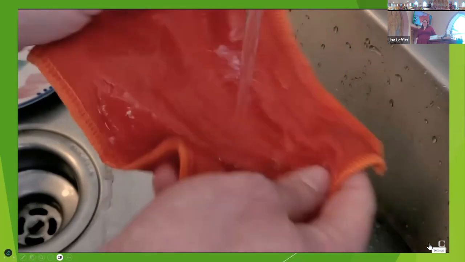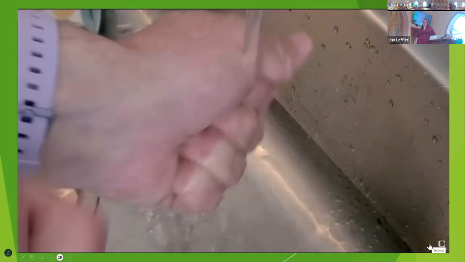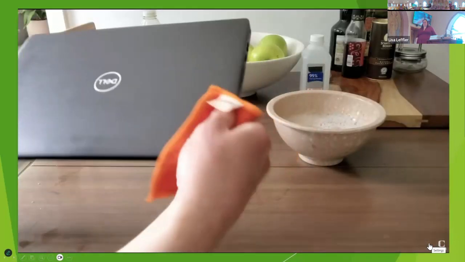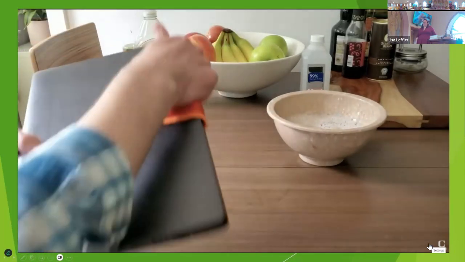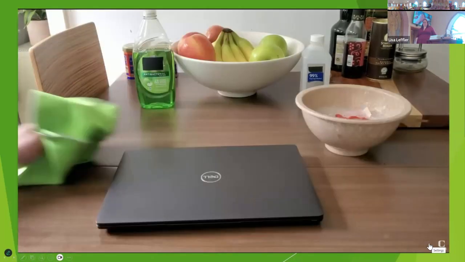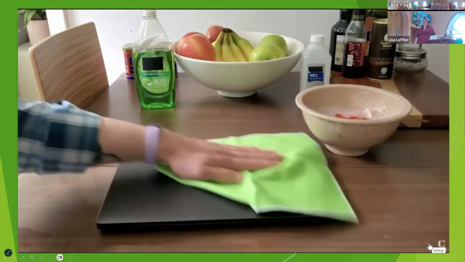Rinse out the cloth with clean water and wipe it down again. Use a dry cloth to wipe down the outside once you're done.